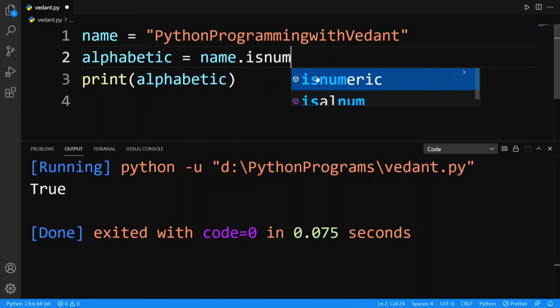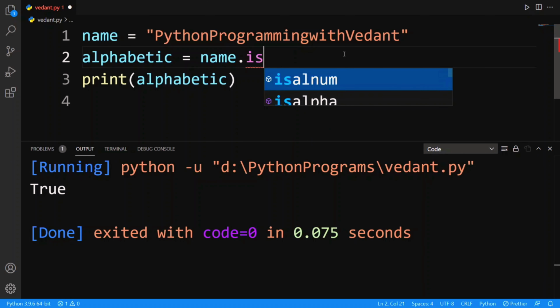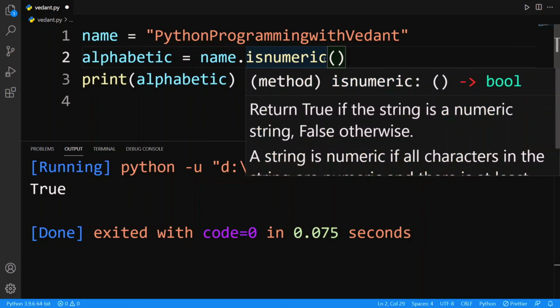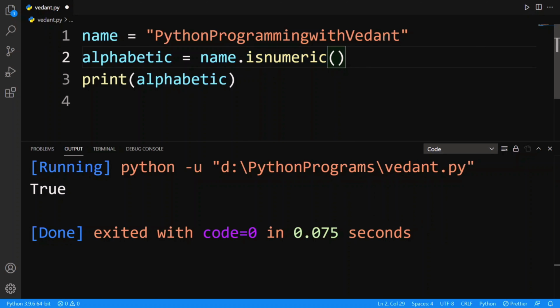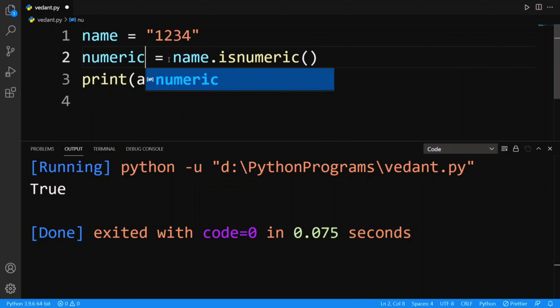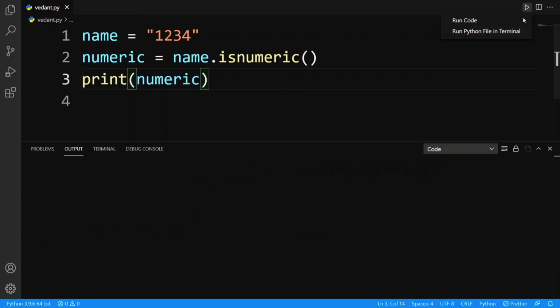And we have isnum as well. So what will this isnum do? I think I made a mistake. It is isnumeric. We have isnumeric. It returns true if the string is numeric and false otherwise. Just like isalpha, it will tell whether the string is numeric or not. So first of all, let us change our string to 1234. Save it, and here I will change it to numeric, and this will also be numeric. Now let us run our code.